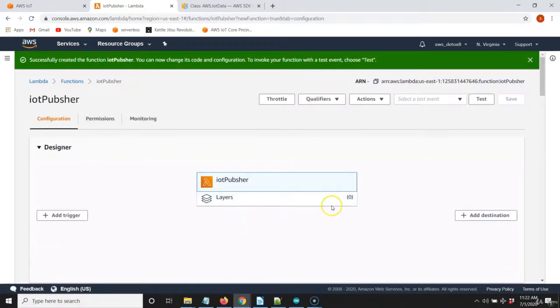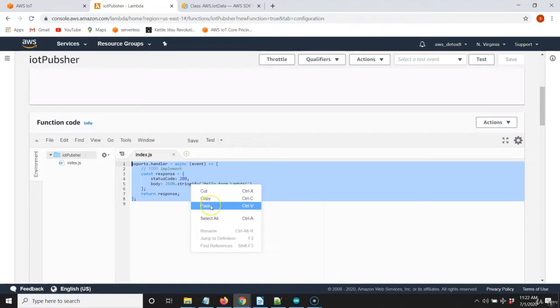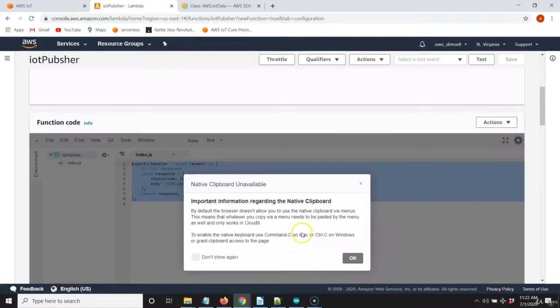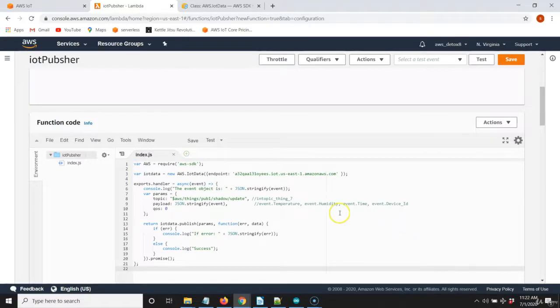Okay, so it created the function successfully. Great. Now I'll just paste my code in here, replace the default code on the index handler, and paste in my own index.js. And of course you can't do it that way because it's a Linux system. So anyways, here's my code. And I'm doing it in US East 1. You can use whatever region you want.